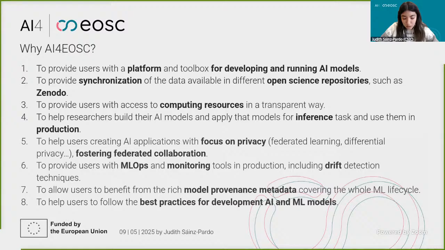But one important point that I'm sure some of the use cases are going to mention is that it allows users to have access to different computing resources in a quite simple and transparent way, and to train their models in a quite simple way, having access to those resources.